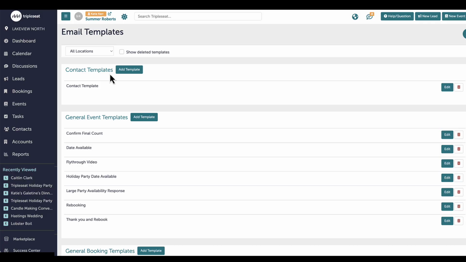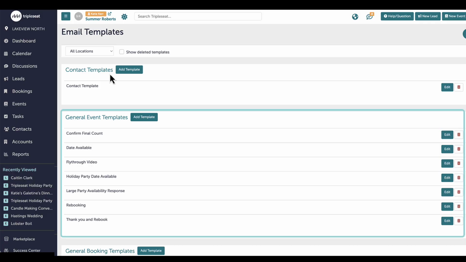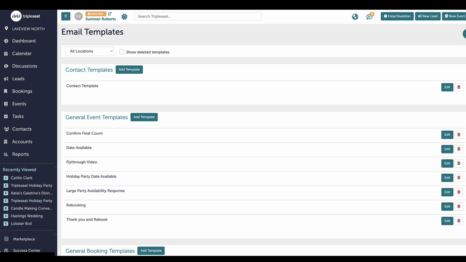Most email templates will live in the event template area. These will appear for selection when I'm sending an email discussion on the Discussions tab of an event. This is where we recommend placing most of your templates. Let's start by editing a discussion email template.